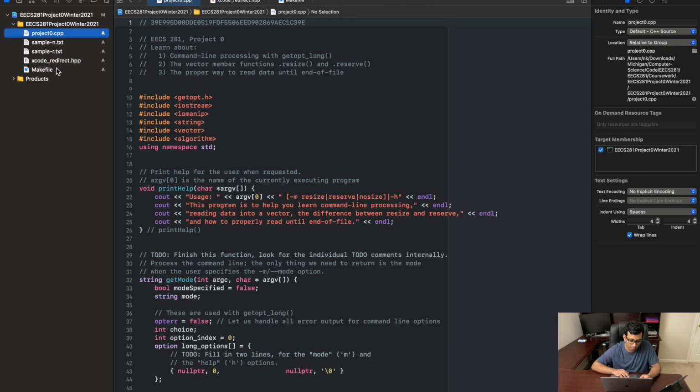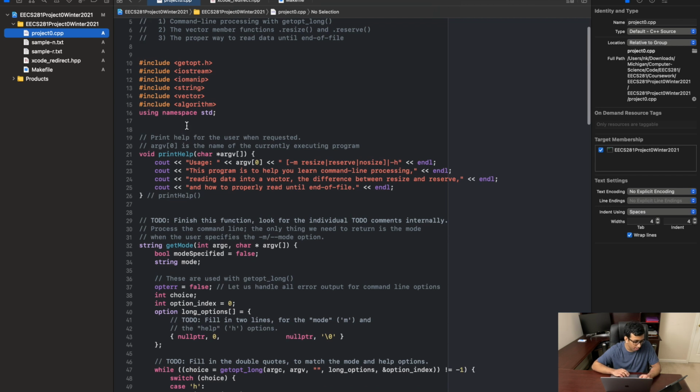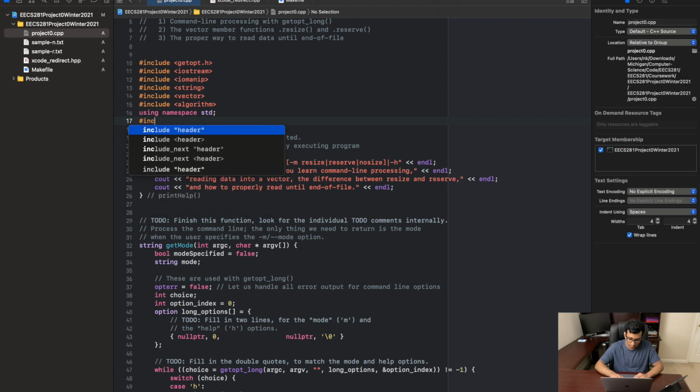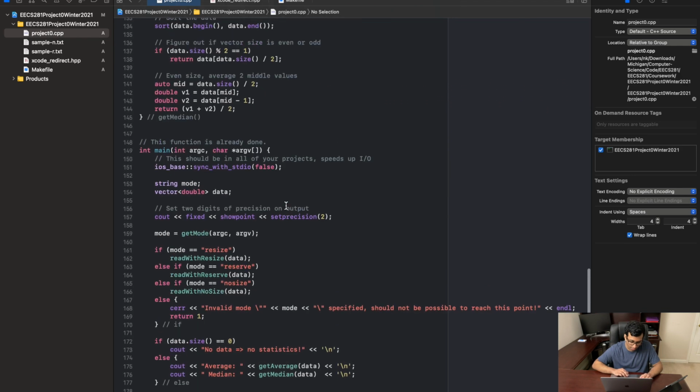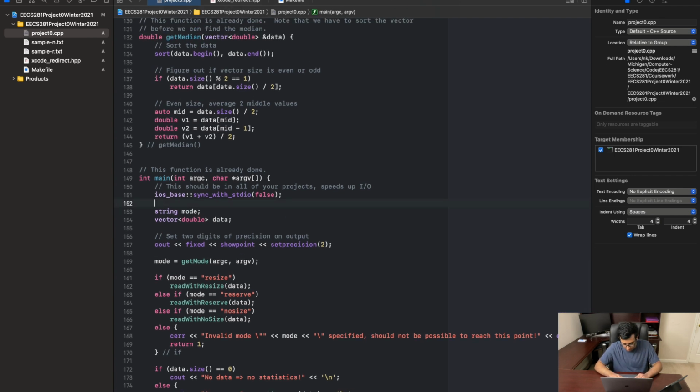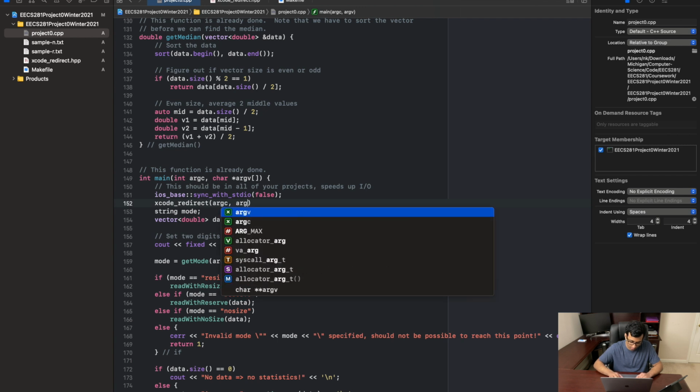So how do we actually integrate that into our CPP? What you need to do for every CPP file is #include Xcode redirect, and in your main file, you need to say Xcode redirect, argc, argv. Okay.